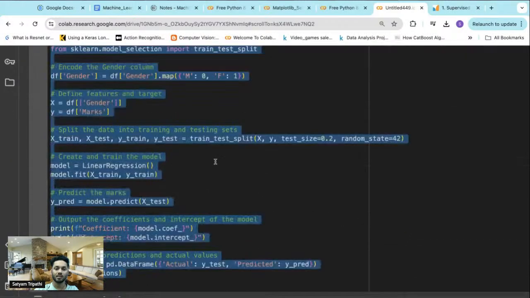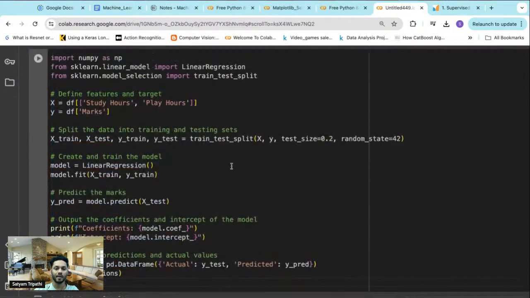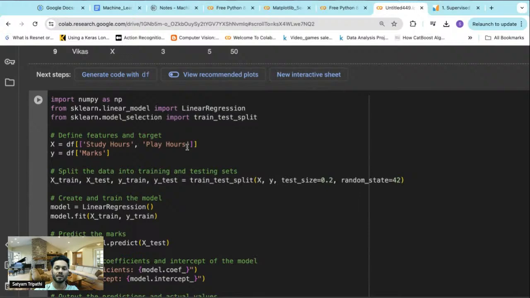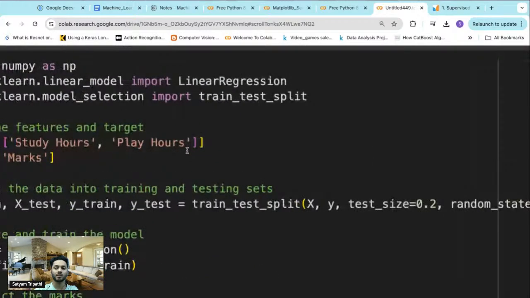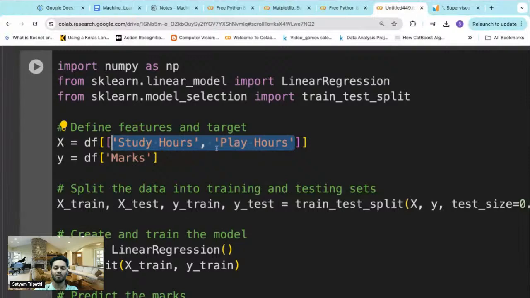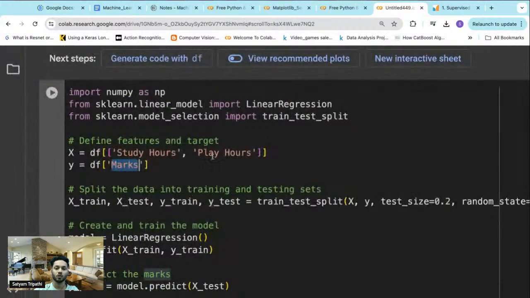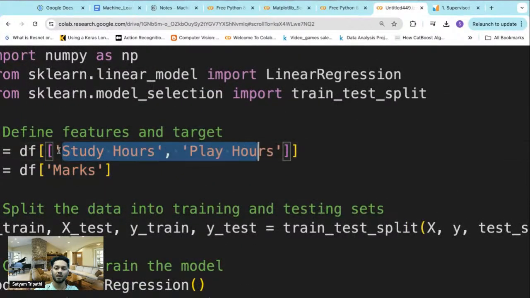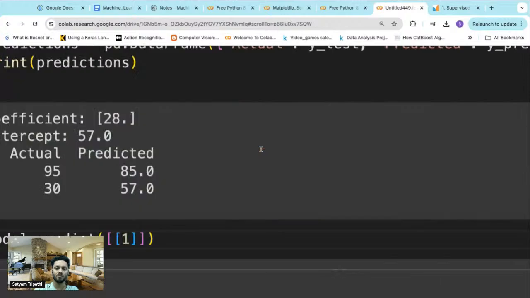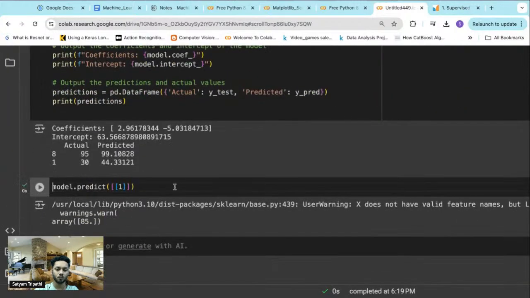Now let us just say this will change like this. And now we are saying, don't try to understand the code for now. I'll explain it to you. Now we have study hours and play hours and we have marks. So what we are saying, I will pass you study hours and play hours. Don't focus on these things.